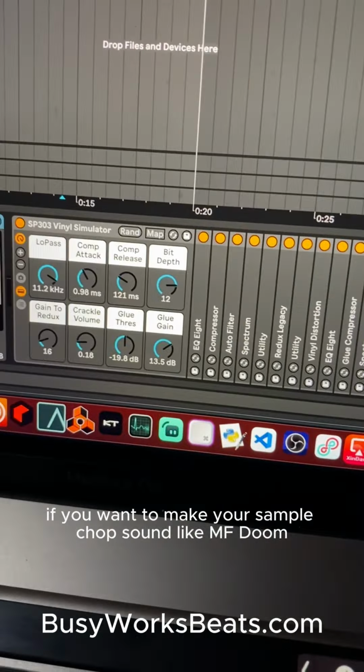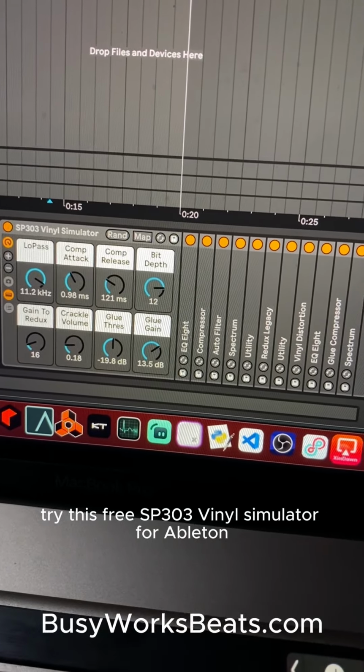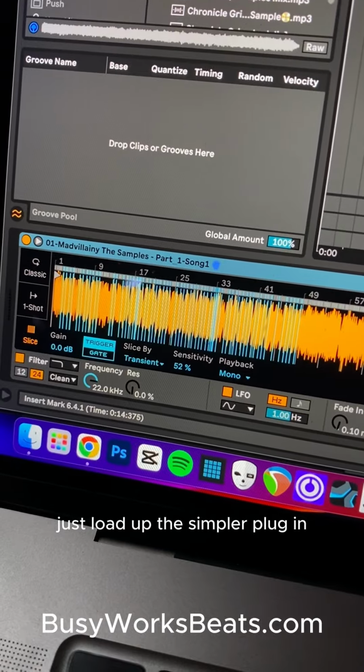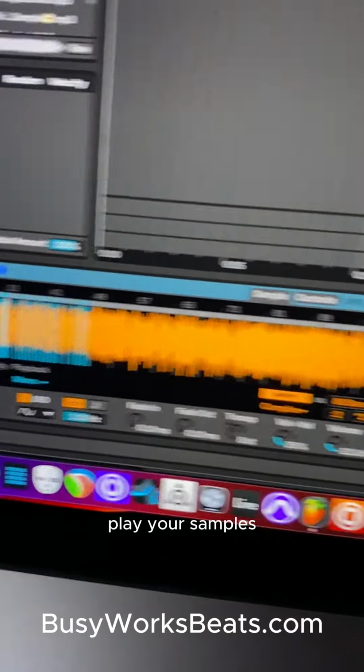If you want to make your sample chops sound like MF Doom, try this free SP303 vinyl simulator for Ableton. It's an audio effect rack. Just load up the Simpler plugin in Ableton and drag your sample in. Then click on the Slice tab. Play your samples and then make sure you load up the audio rack.